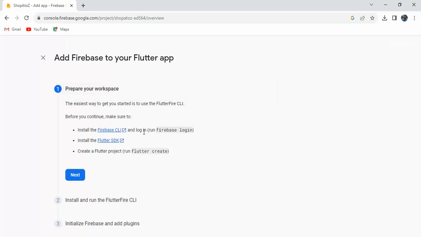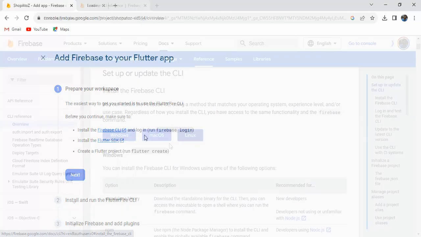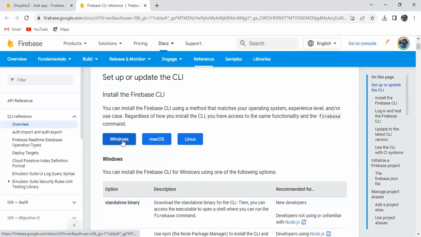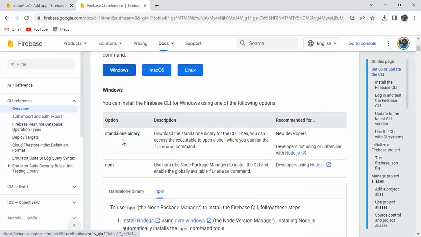First of all, I need to install the Firebase CLI, that means the Firebase command line interface. Then I have to log in by using Firebase login, and I also need to install the Flutter SDK, which I already installed. Okay, let's go to Firebase CLI and open this link in a new tab. I'm pressing Windows since I'm sitting on a Windows machine.